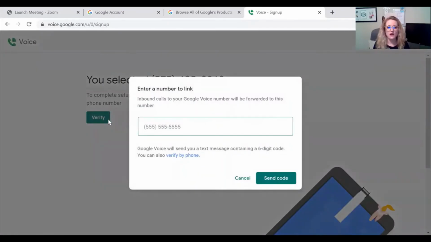I have to verify that it's my number. So it says it'll be forwarded to this number. So now I need to enter my actual phone number so that I can set this account up. And I'm going to pause real quick and get that done. And then I'm going to press send code. I will type in the code that it sends me on my phone and I will verify my account.